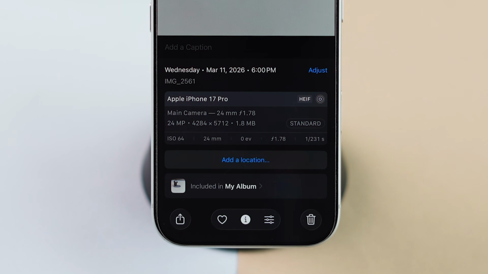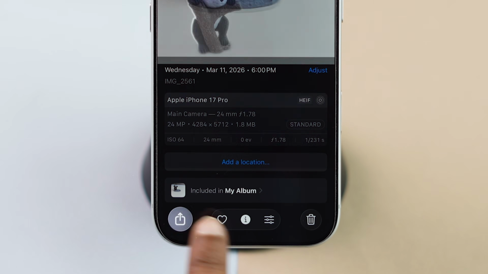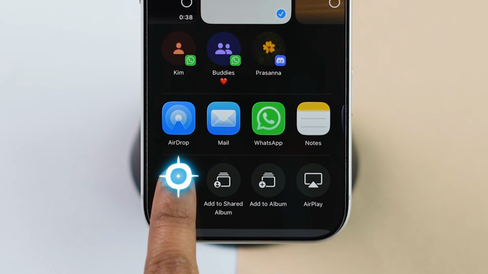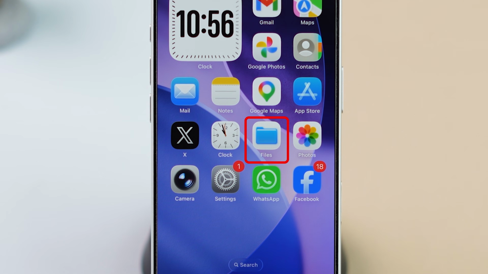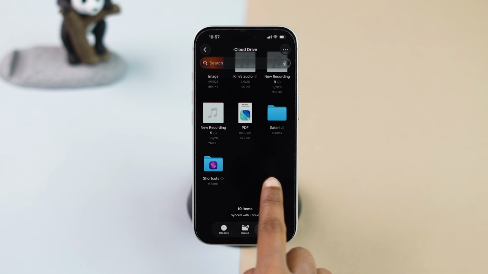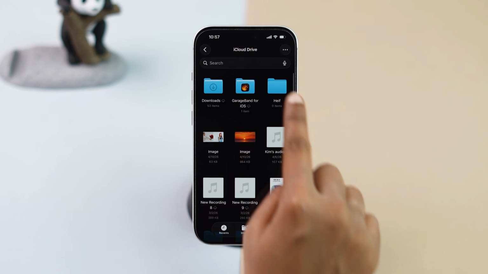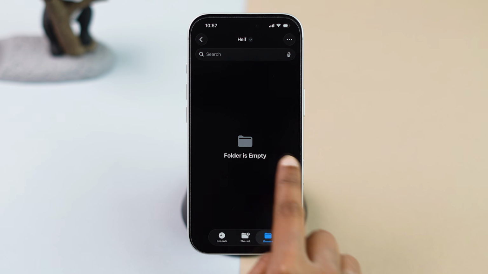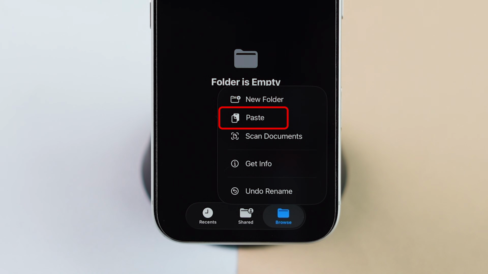In the bottom left corner, tap the Share icon. Click on the Copy Photos. Open the Files app on your device. Now create a new folder and open it. Long press in an empty area of the folder and tap Paste.